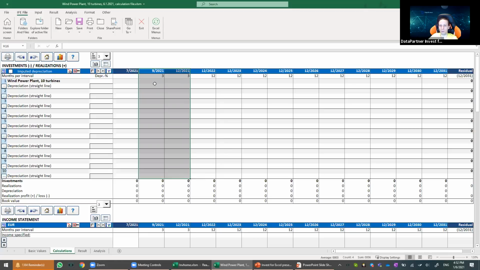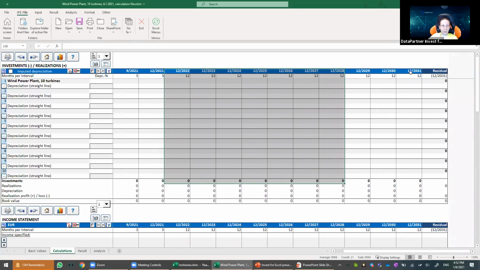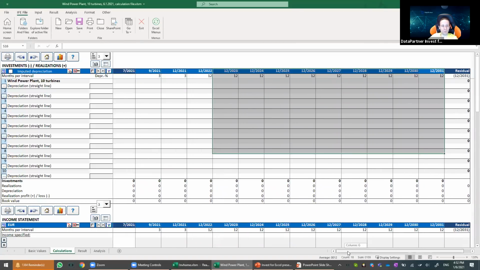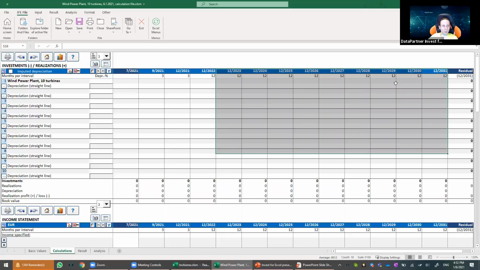All right, and as you can see, just as we modeled, these two periods are 3 months intervals. Altogether, it's half a year, and that was our construction phase. Then followed by 10 periods of 12 months, so 10 years. And as you can see, the model is so manageable that it even fits on my screen together with residual value.